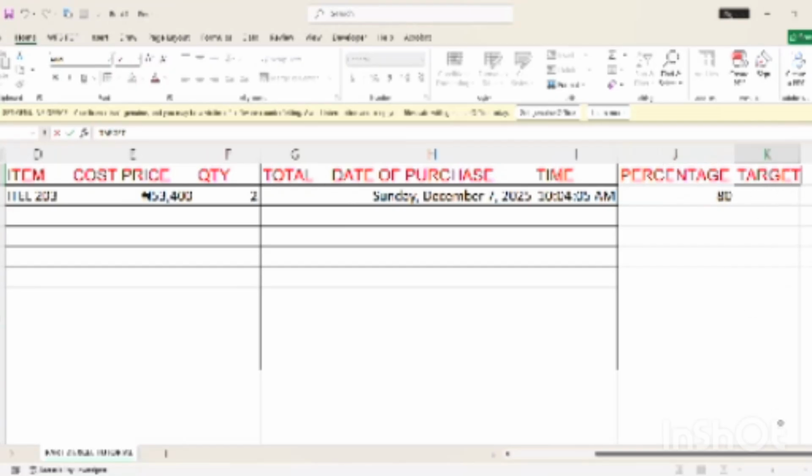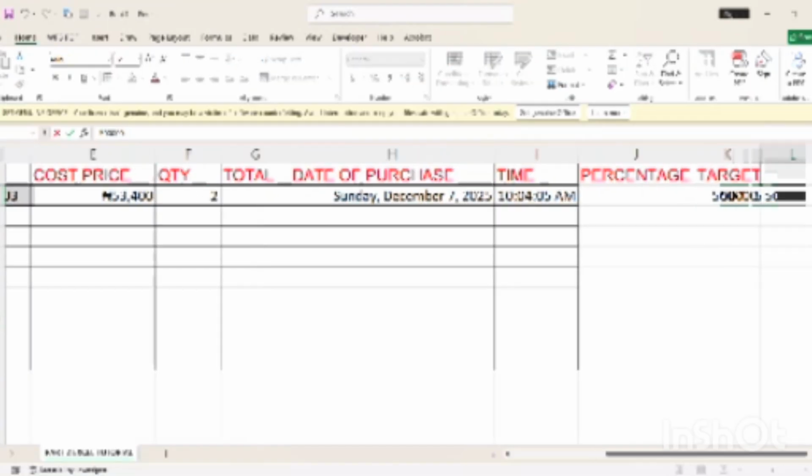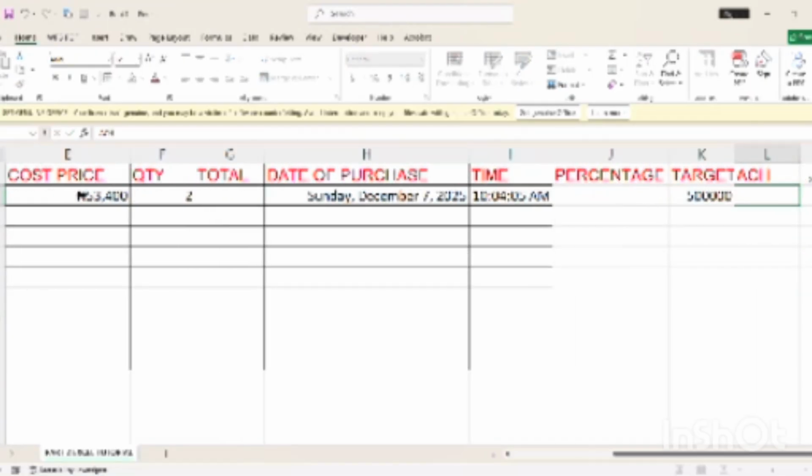Let me reduce a little. Let me say the target is 500,000, and this customer achieved by the end of the month, she was able to buy up to 300,000. Okay, balance to go.